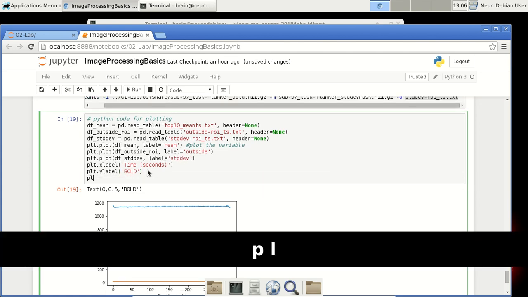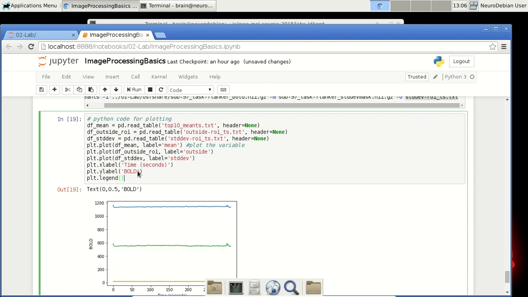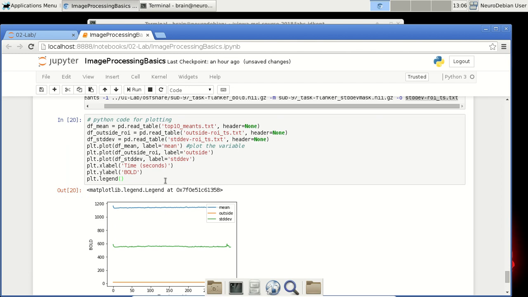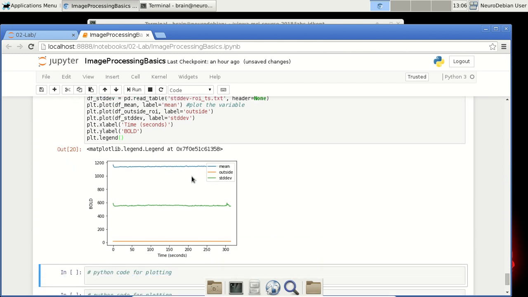And then plt.legend, show that legend. Let's see. Okay, yeah, it covers up a little bit, but we're good. So the blue is the mean. The outside is what appears to be a straight line down here, and the standard dev is somewhere in the middle.